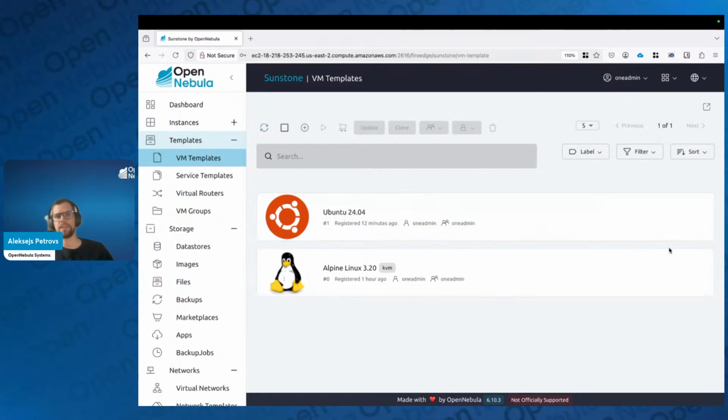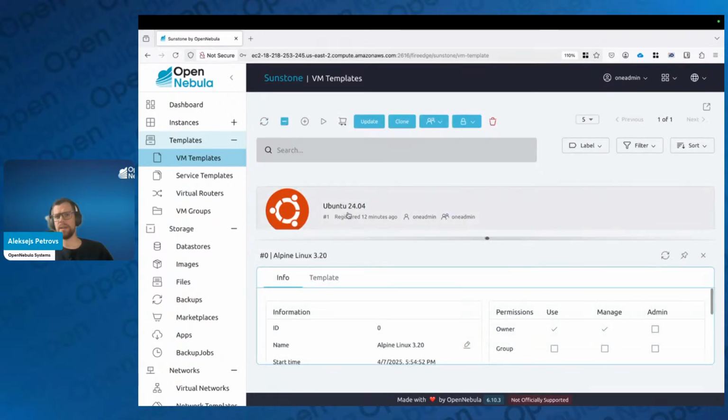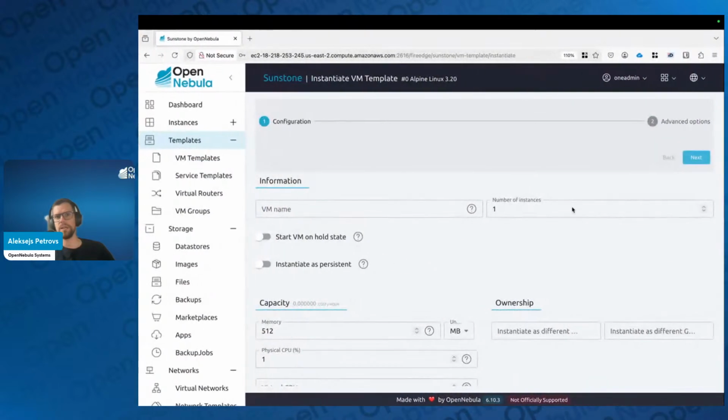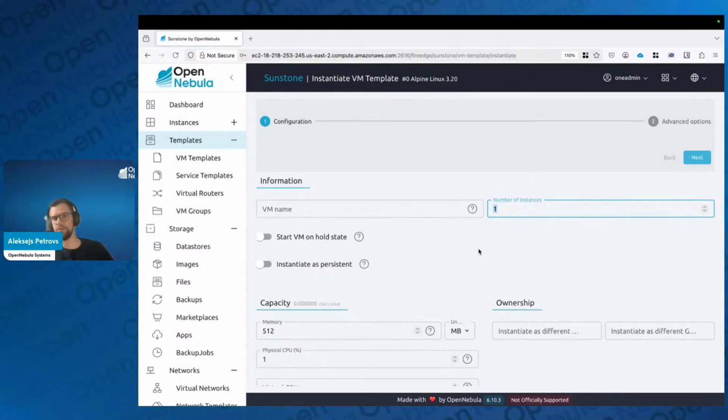Okay. And now let's instantiate a virtual machine. When you instantiate a virtual machine, you can instantiate multiple virtual machines with the same configuration. So let's say I'm deploying it and I would like it to be 1 gig instead of 512 megs of memory, right? So instead of every time starting a VM and then changing this, I can say, okay, I would like to have 2 VMs with the same configuration.